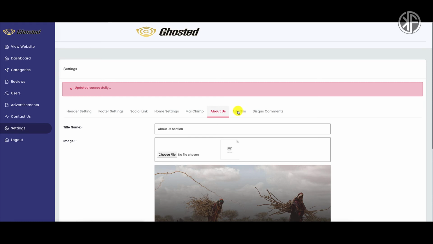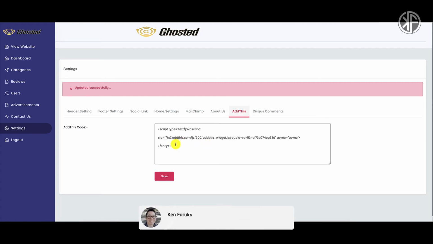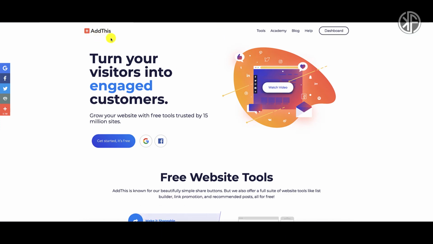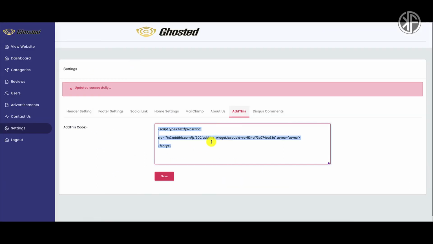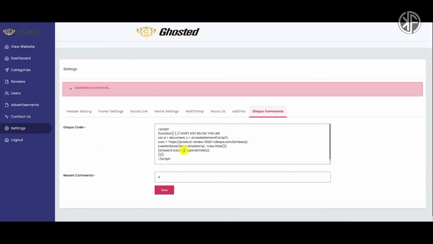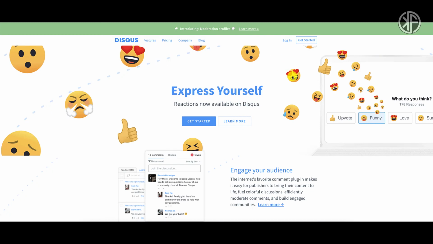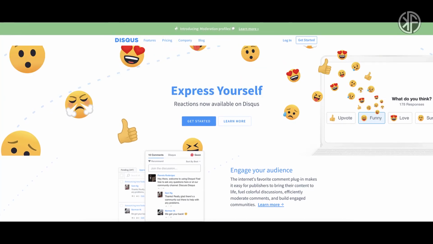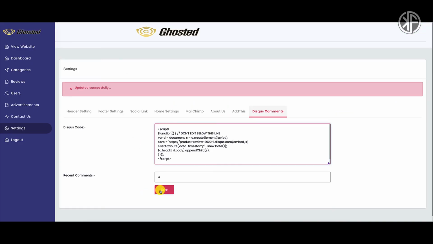And now this is add this, and you can see there's some code here. If you don't know what that is, you're going to have to go to the addthis.com site, sign up for an account, learn about how to use this, and then grab that code and drop it in here. Same with discuss. You're going to see there's code right here. If you don't know what that is or where to get that, you need to go to the discuss website, sign up for an account and learn about it and grab that code and drop it in here. So we're just going to save that and we are done.